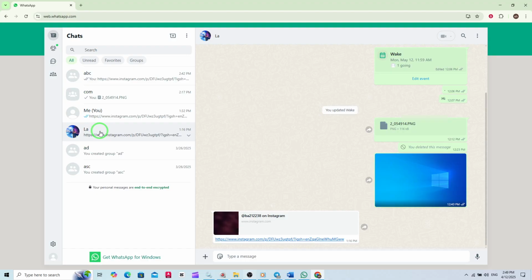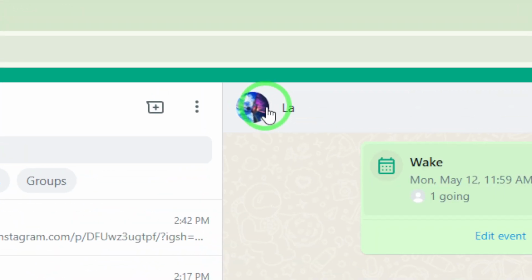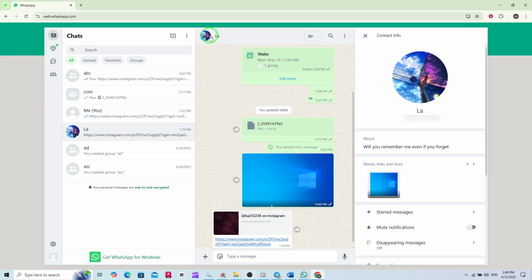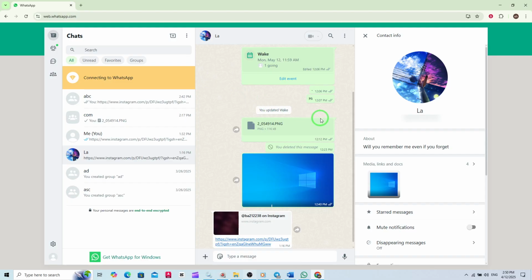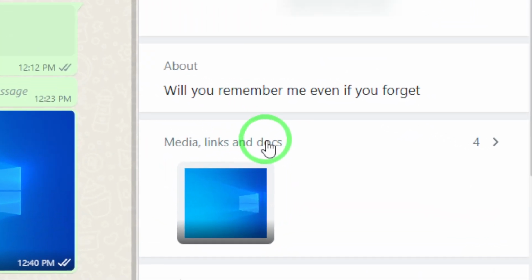Once the chat is open, look at the top of the screen and click on the name of the contact or group. This will open a panel with detailed information about that chat, including options for managing notifications and viewing shared content. Now, in the Contact or Group Info panel, you'll see an option labeled Media, Links, and Docs.